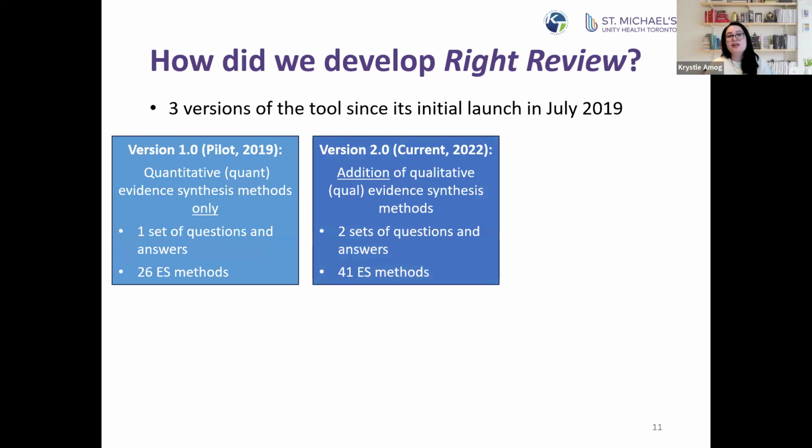And then in 2022, we launched our 2.0 version, which is the current version of the tool that you see today, and we added qualitative evidence synthesis methods. We now have 2 sets of questions and answers, and there are 41 evidence synthesis methods included in the tool.